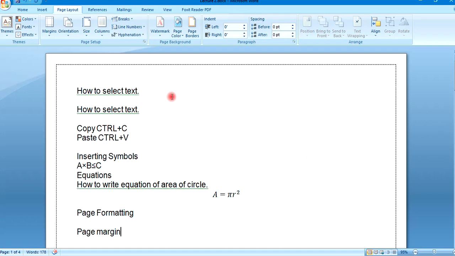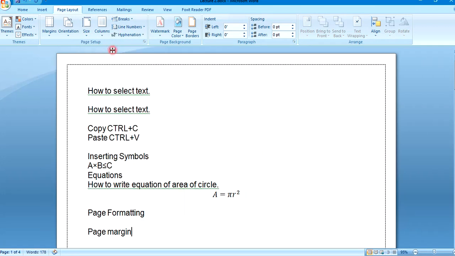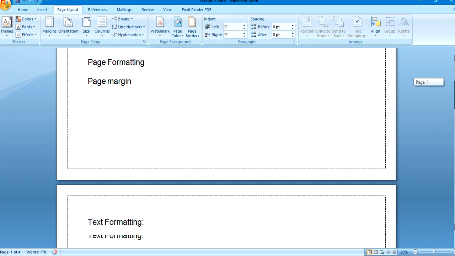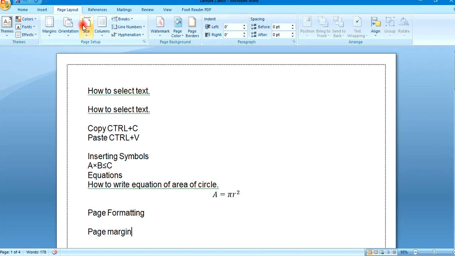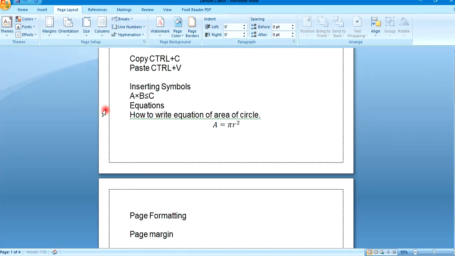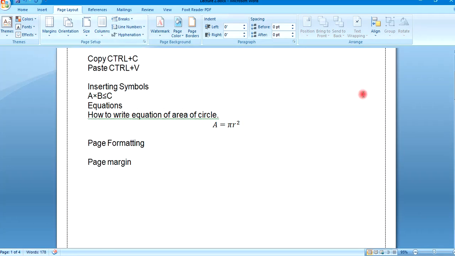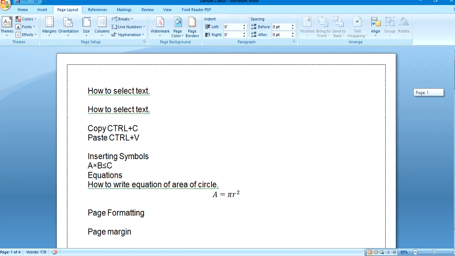The next thing is page size. Page size refers to the height and the width of the page. So I can change the page size by selecting this option. If I click on this, the page size was letter, now it is legal. You can see that the page size, which is height or width, gets changed by selecting these options. By default, the letter page size is used in MS Word.